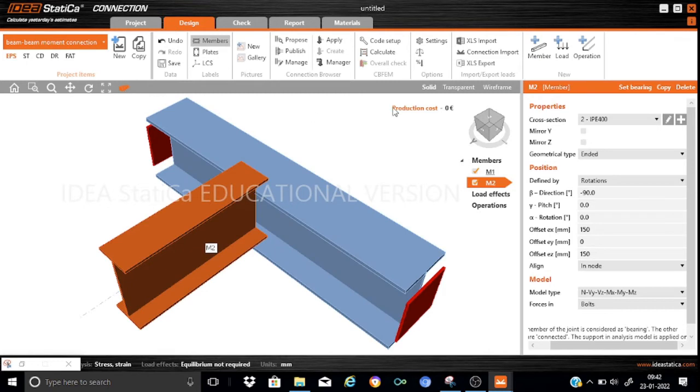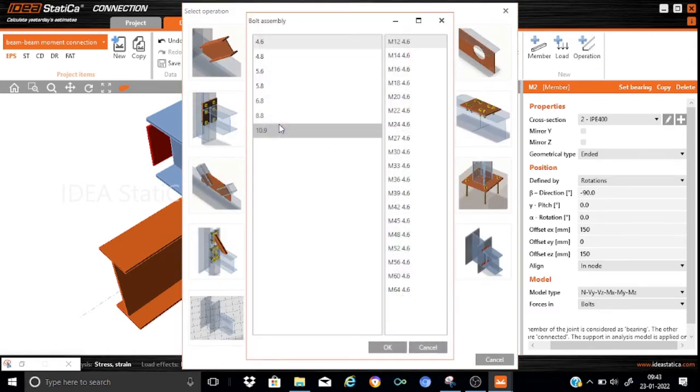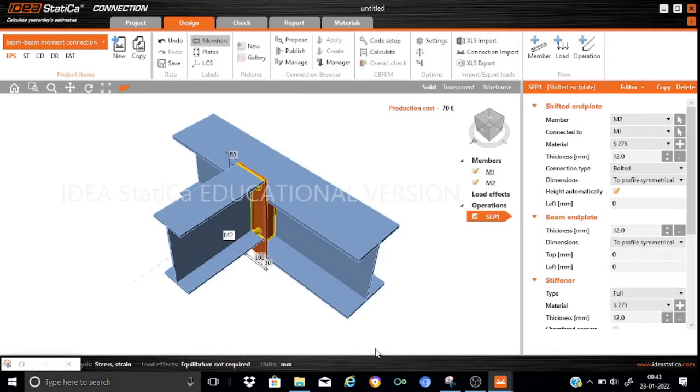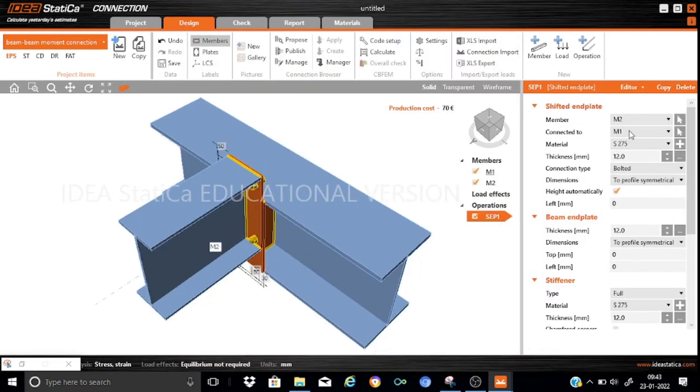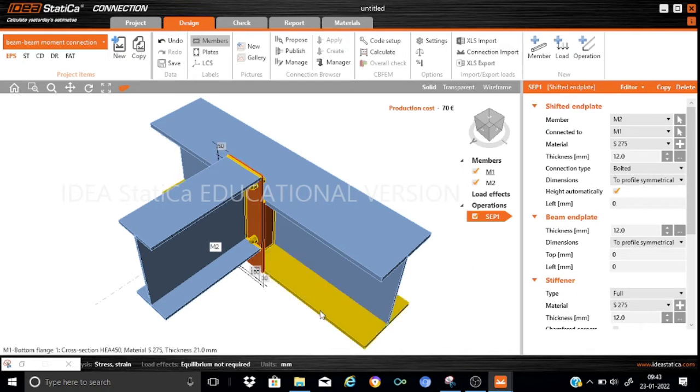And now having populated the beam members, let us start adding the manufacturing operation shifted end plate in order to generate the moment connection. So we'll go straight to the operation, and here we have got the shifted end plate, and we'll keep it as 8.8 and all the bolts of M20 category. So okay, so you can see that a number of parameters regarding the shifted end plate, beam end plate, stiffener, bolts, welds, etc. are to be specified in order to describe the position and the properties of this shifted end plate.